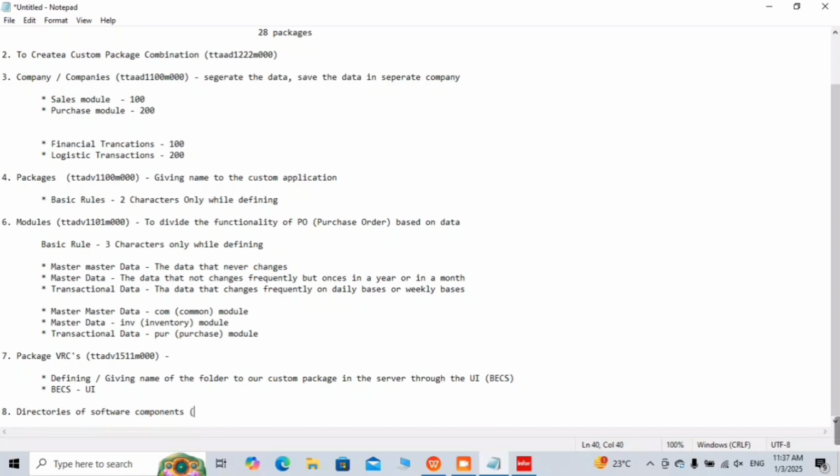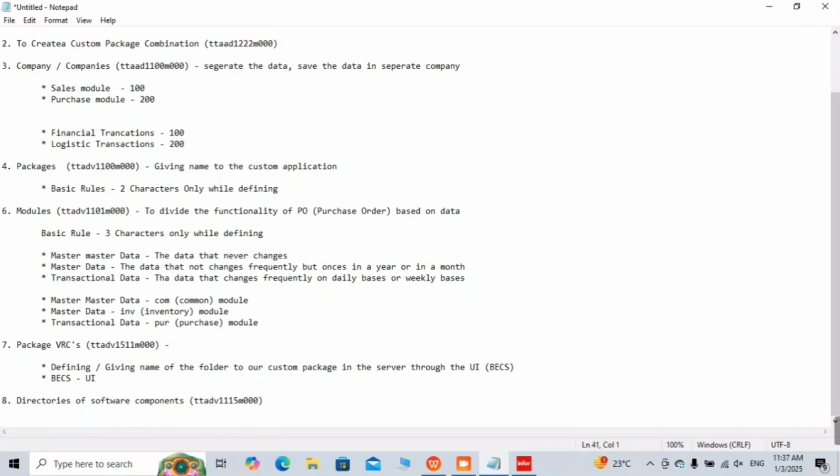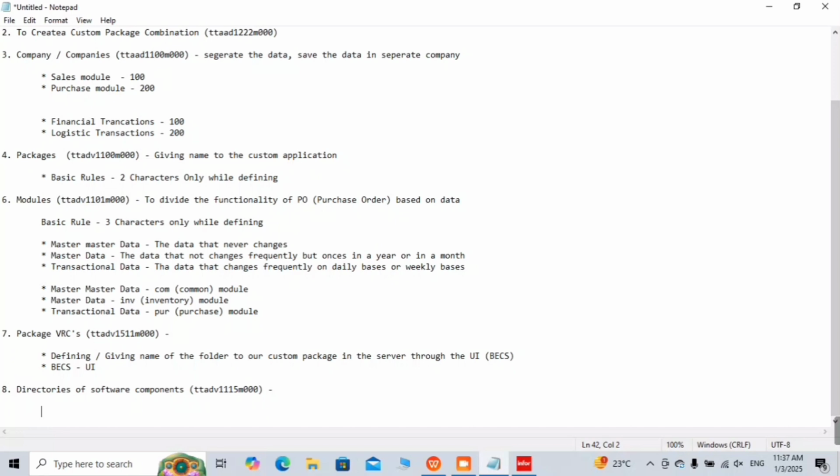And the standard session code for directories of software components is TTADV 1115 M000. Okay, and in this directories of software components, what you are going to do is add all the software components to your custom package.